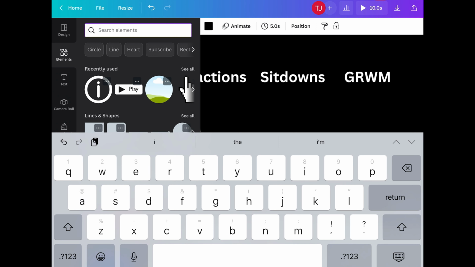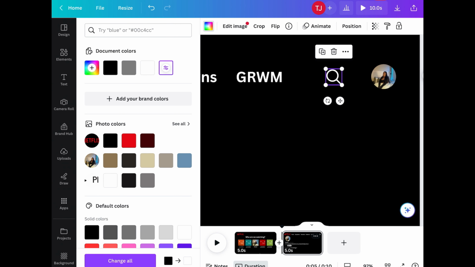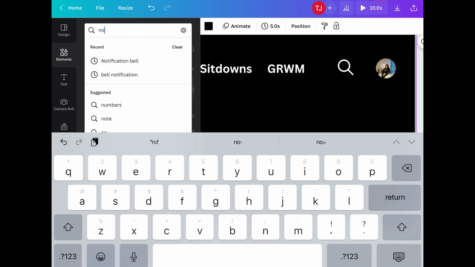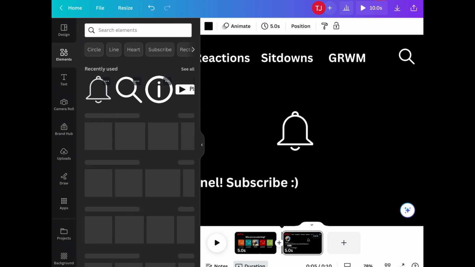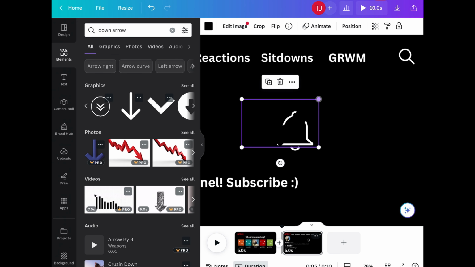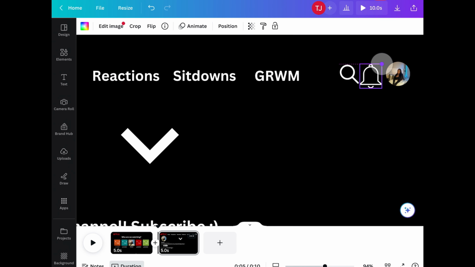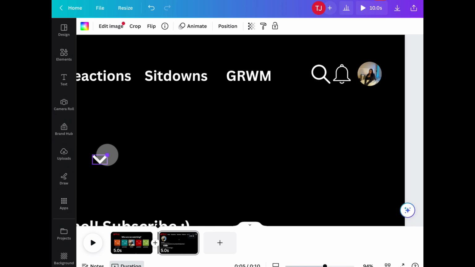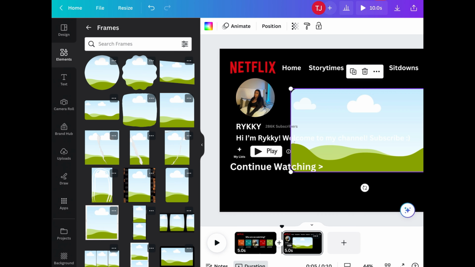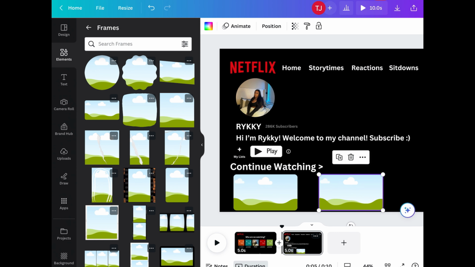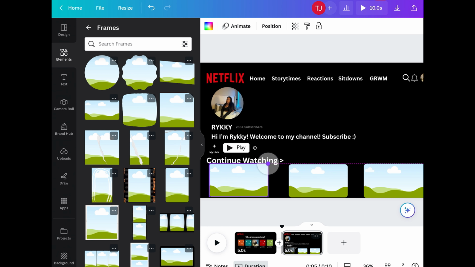Now we're going to search up a magnifying glass, a notification bell, and a little down arrow, and we're going to put those in white and put them close to your little circle icon up in the corner. As we do that, we're going to size them up and make sure they look good and are sized correctly. Once you get it how you want it and you're satisfied, go to frames again and get the square rectangle frames, and put them sized up equally across from each other.